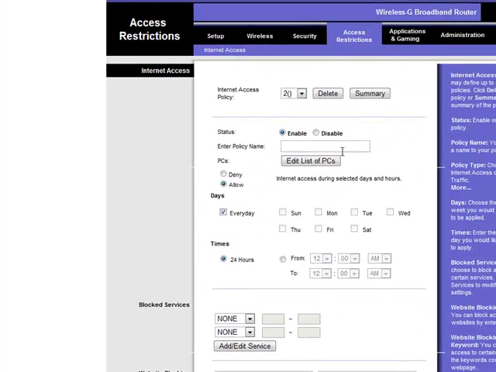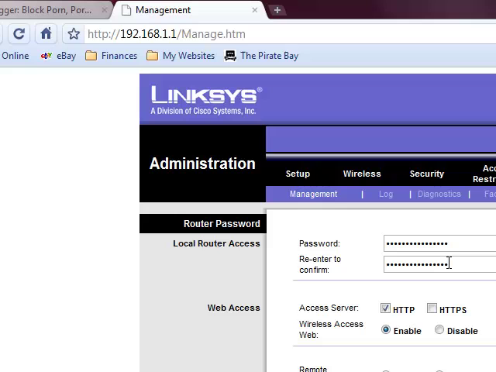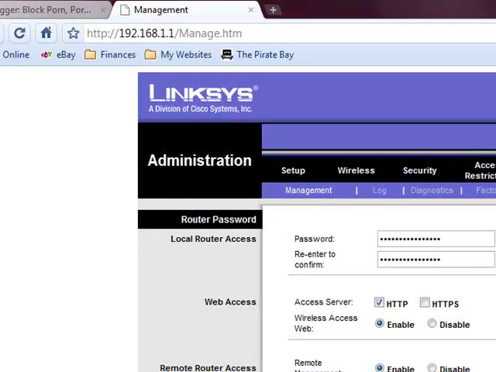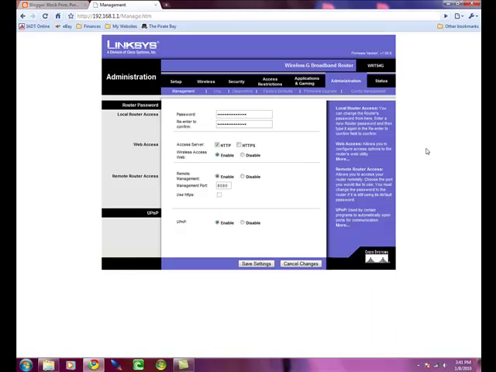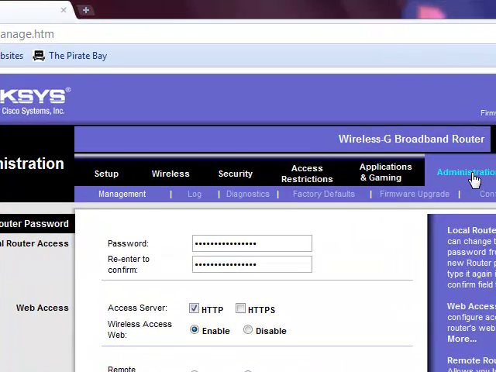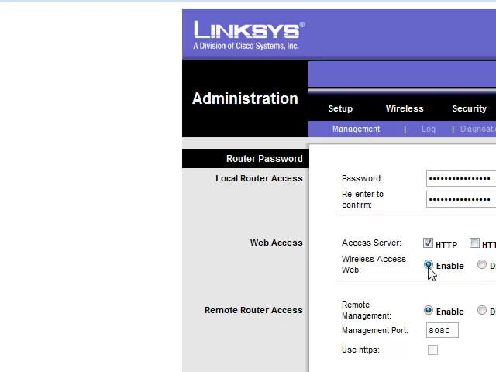Just make sure you're saving your work, and then make sure you come over here to administration and put a password in here. This is not the same password that you're using to access your network. Your network password is a completely different password, which is under wireless. So go to administration and create a password.